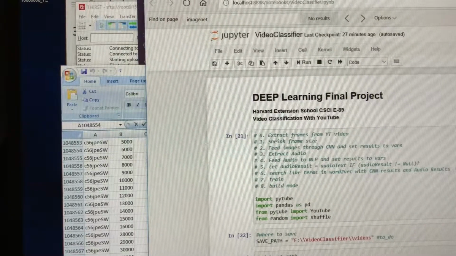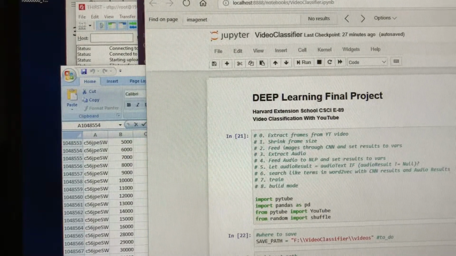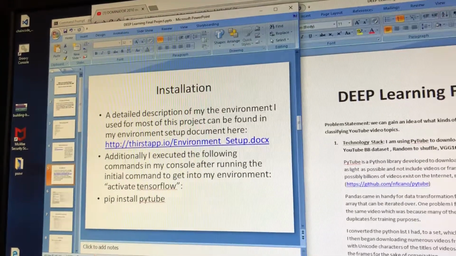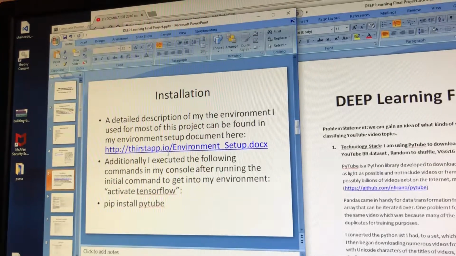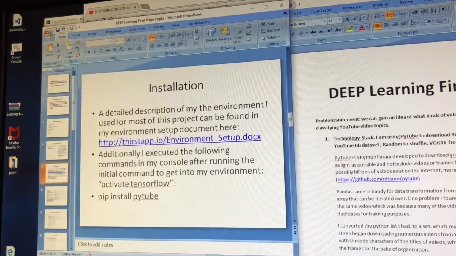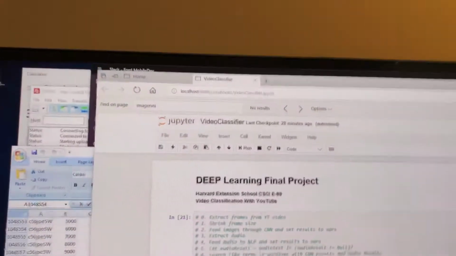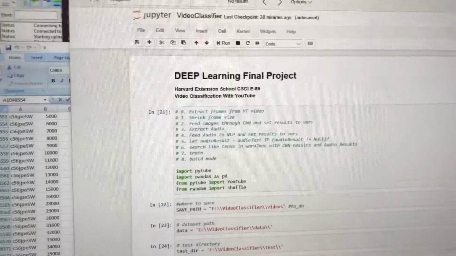The installation I did, I have a link here. It's in the project. You can go to thirstapp.io/environment_setup.docx. You can go to that link, and that is the description of my environment setup.